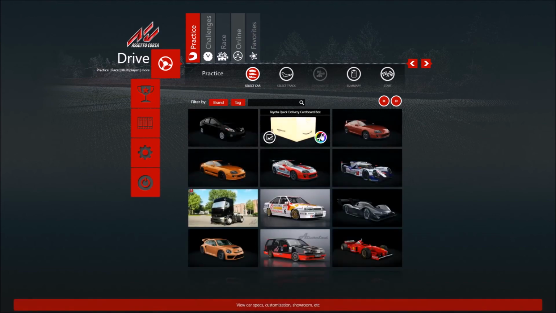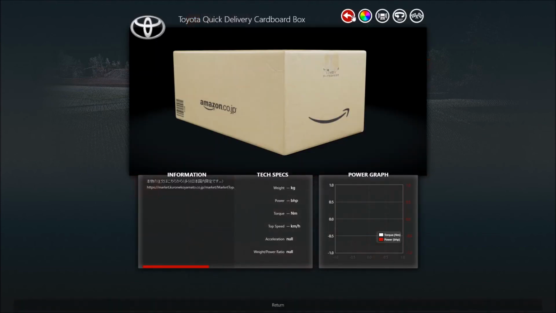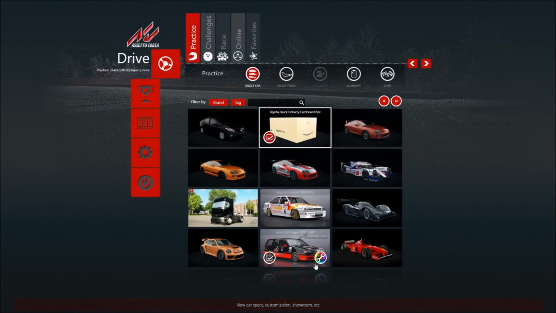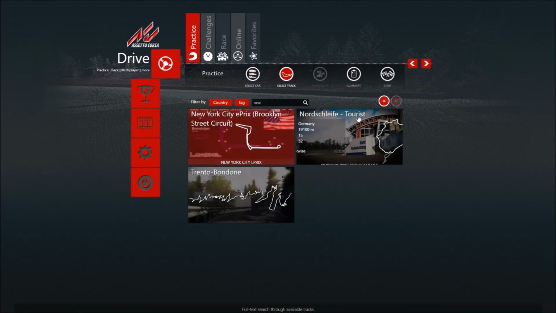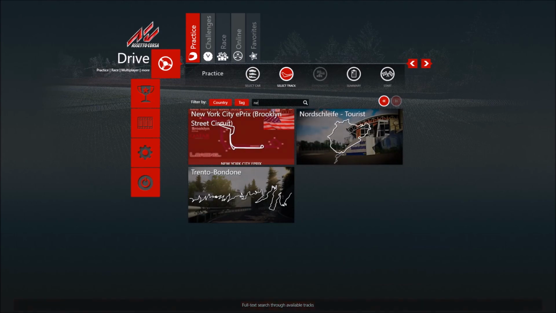There's a freaking Amazon box. Now that's got like a V10 engine. It's an Amazon box. You can just race an Amazon box along with like touring cars and the Pikes Peak car and things like that. You can just do all sorts of stupid things. Look, there's a Suzuki Liana, which was the reasonable price car, which neatly leads me onto tracks.